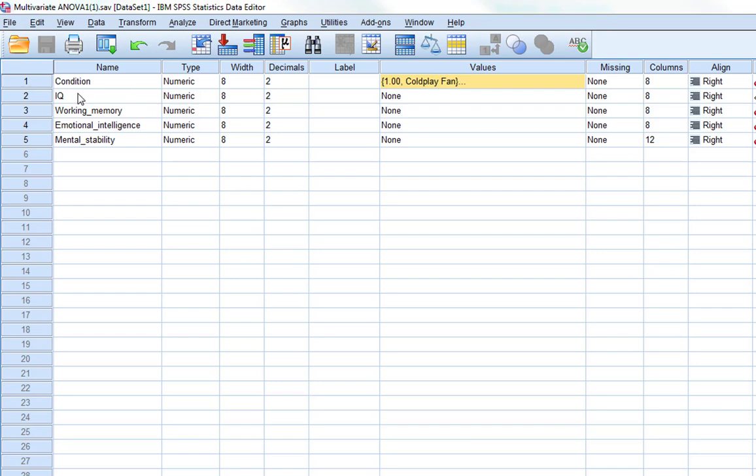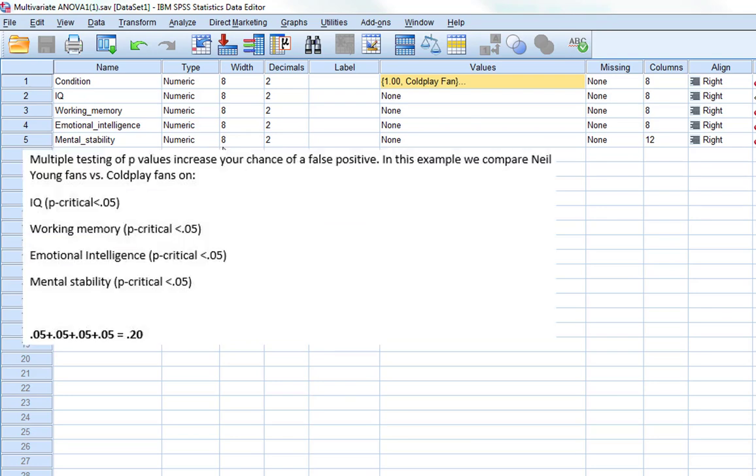So if we did the effect of condition on IQ, we look at the p-value for that, and then we do condition on working memory and we look at a p-value for that, condition on emotional intelligence, p-value, and condition on mental stability. That means we're checking 4 p-values. So we're checking a probability of something being less than 0.05 4 times. So we're just more likely to get a false positive. Our cumulative p becomes 0.2, which is 0.05 plus 0.05 plus 0.05 plus 0.05.